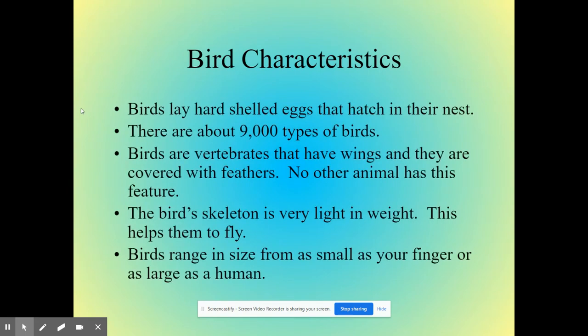So when we think about birds, birds lay hard-shelled eggs that hatch in their nest. There are about 9,000 types of birds. Have you ever heard of bird watching, where people go out with a bird watching book and can identify different types of birds? It's a pretty interesting thing to do. Birds are vertebrates that have wings and they are covered with feathers. No other animal has this feature. The bird's skeleton is very light in weight. This helps them to fly. And birds range in size from as small as your finger to as large as a human.